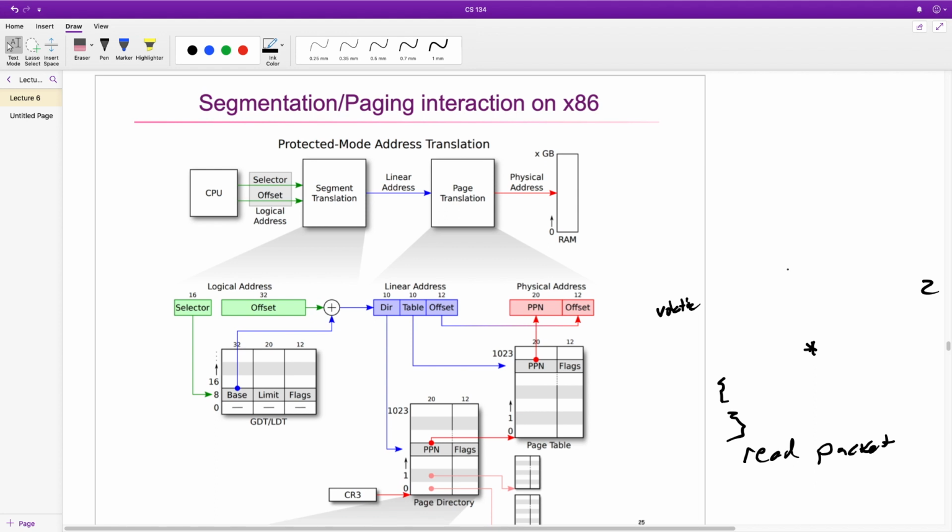Questions on this? The good news is that you're all doing the lab, so you become intimately familiar with the page table directory and the page table entries, right?